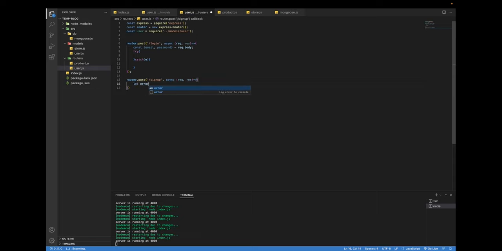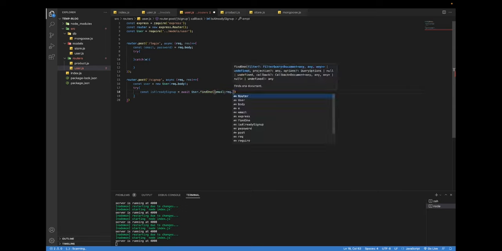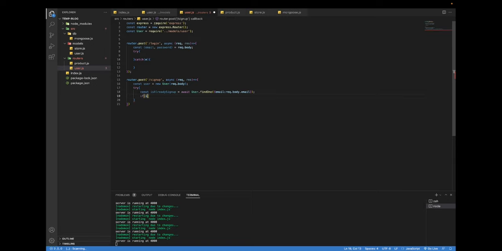This is also going to be an asynchronous function, because we are saving our data in the database, so it will return a promise. That's why we have to use an asynchronous function. First, we have to check whether this user has already signed up before or not. If the user already signed up, then we throw a new error like user is already signed up. That's why we use an if condition.